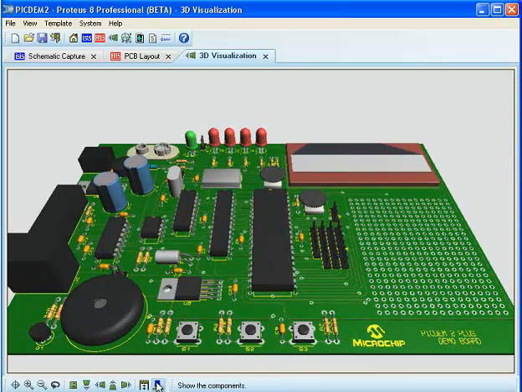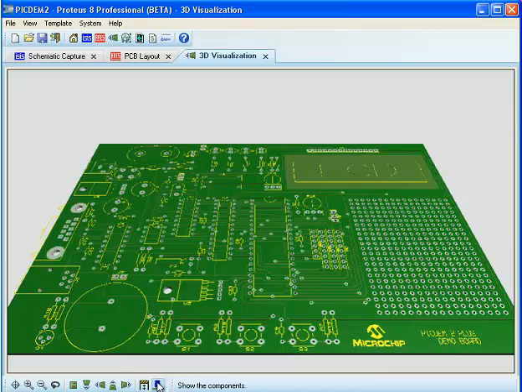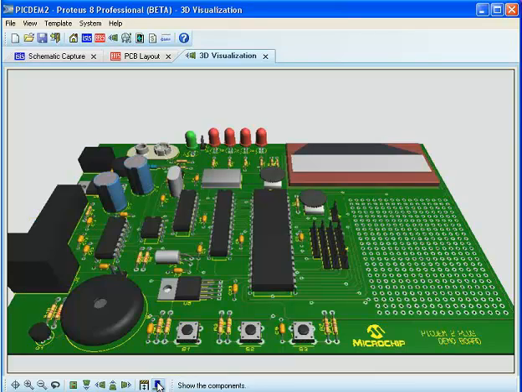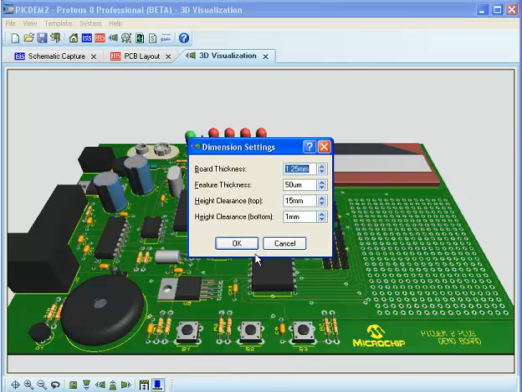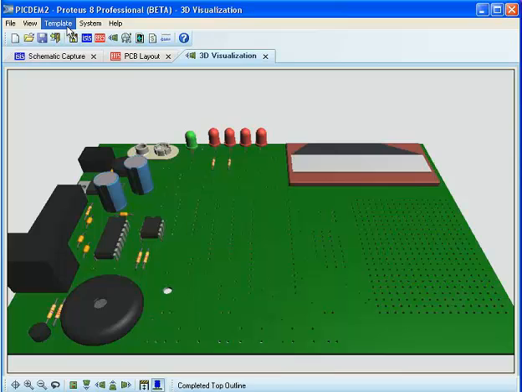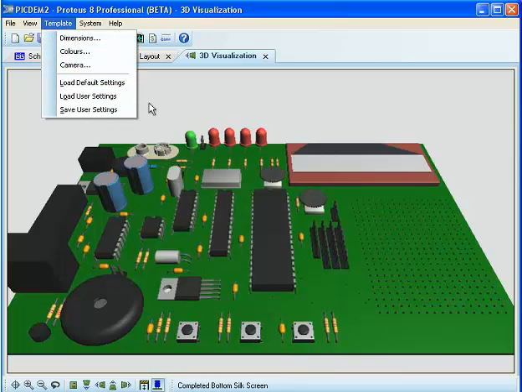The last icon at the bottom allows us to remove the components in order to view the board without any of the components in place. Additionally, there are settings across the top to allow us to change the dimensions of the transparent case, as well as other settings that would be important when you're laying out your PCB.